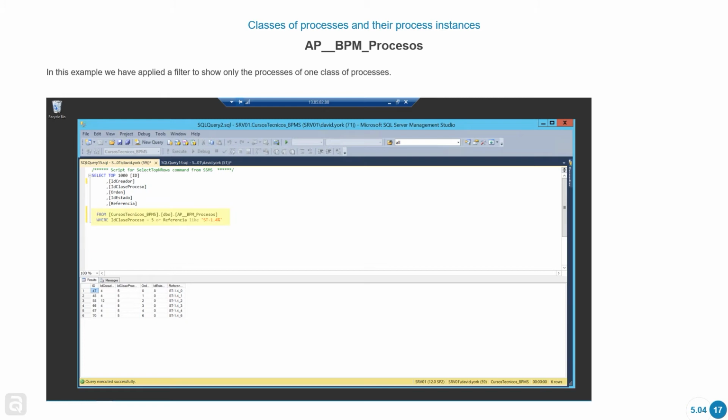Now, in this example, we've applied a filter. We can see here we've added where ID clase proceso is equal to 5. So here we're saying only display the rows that belong to the class of process with the ID number 5. And besides, we could also say we want to search where the reference contains st14, because we know that this is the reference of the class of process. And if we add a percentage, it means it doesn't really matter what appears behind, because it's always going to add them all to my result list.